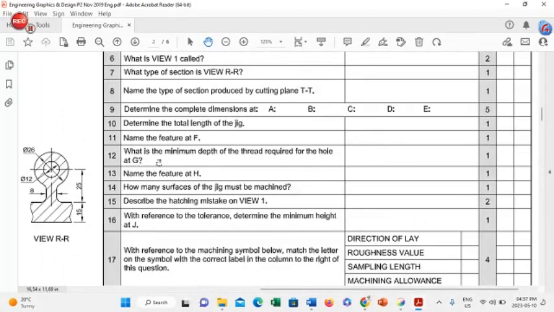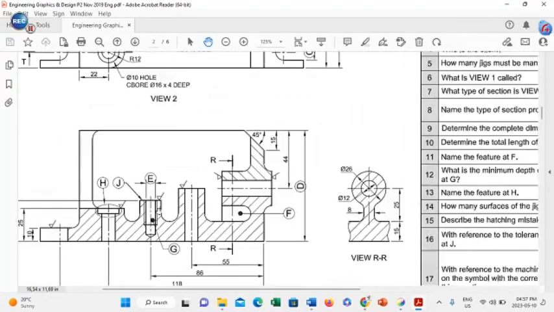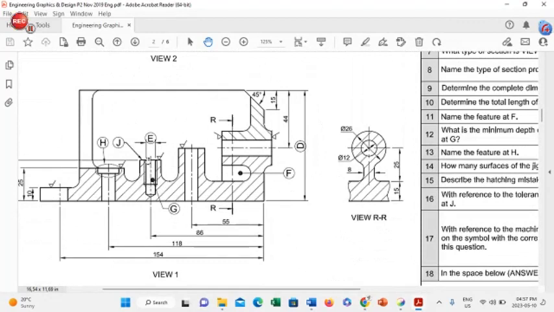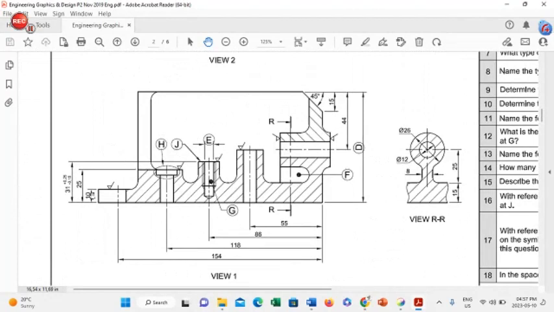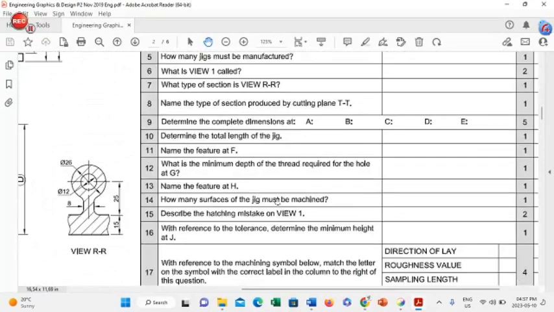Number 12, what is the minimum depth of the thread required for the hole at G. So we're going to go to G, and G is going to be found right here. So the depth from that top point until this point over here, we're not going to find it here. We do, however, have the description here, M10 times 1.5 thread, and the minimum depth is going to be 18 millimeters. And 18 is the answer that you are going to fill in at number 12.